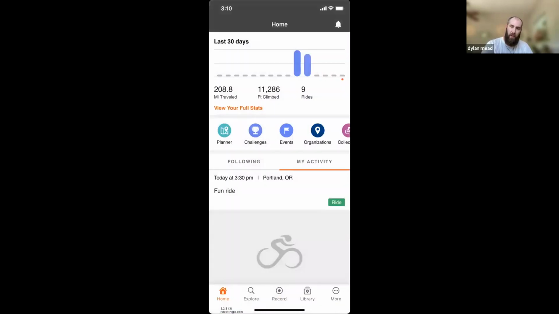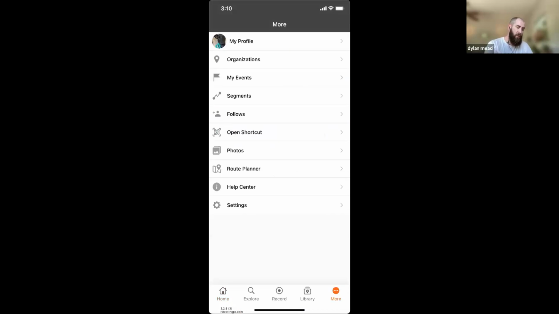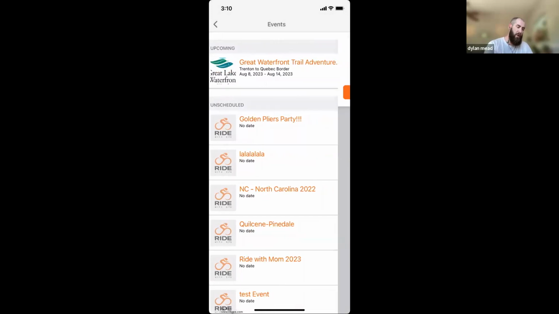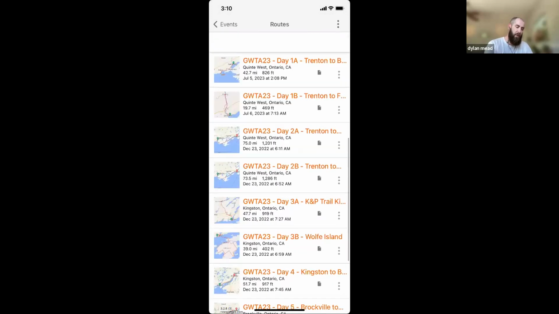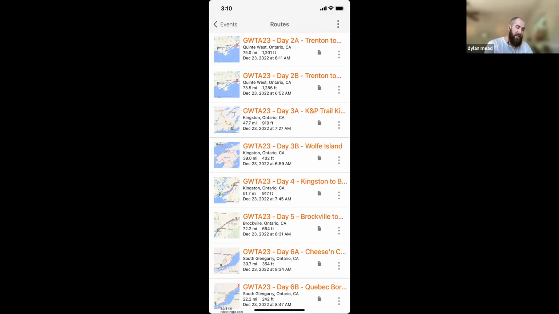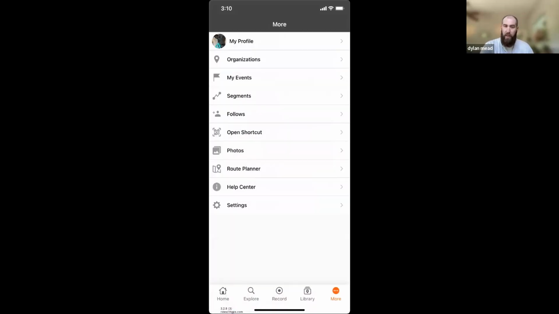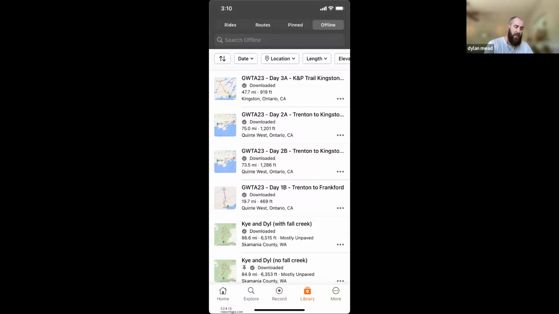And the other way that you can do this is by tapping more in the lower right-hand corner of the screen, going to My Events, and Waterfront Trail. Everything will be listed there. And then lastly, if you have downloaded the routes included within the Great Waterfront Trail, you can also locate any downloaded versions in the offline tab of your mobile route library.